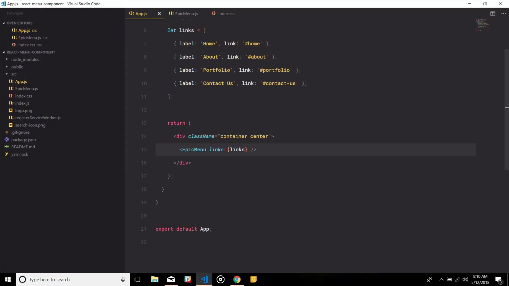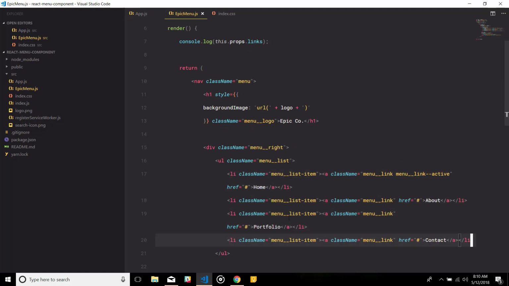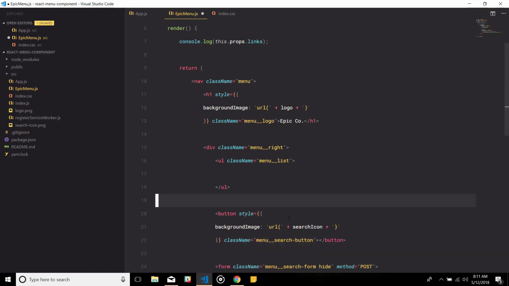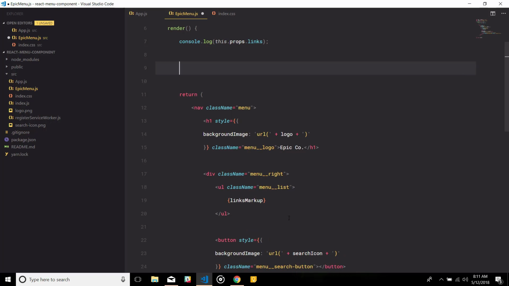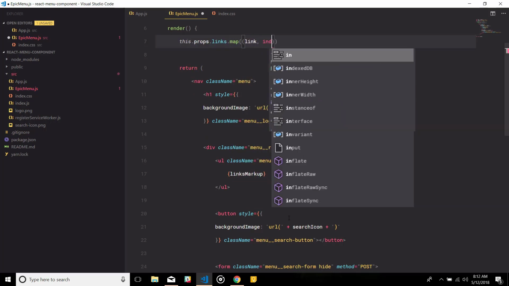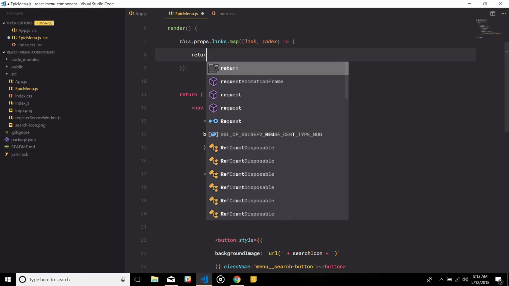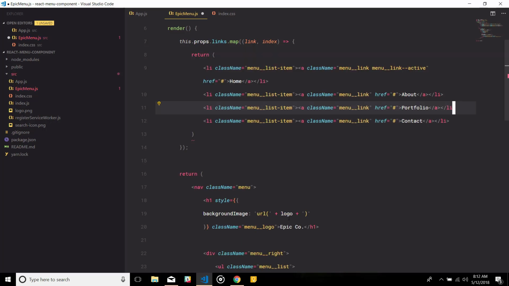So now all we need to do is loop over this array and generate this list dynamically. Okay, so I'm going to copy all of these links, and instead of just having all of those links like that, I'm going to say links markup. This is a variable which I now need to define. So instead of just console logging this, I'm going to map over these and then return the markup for a single link.